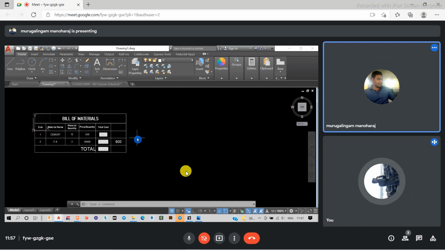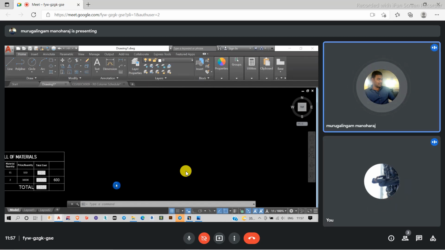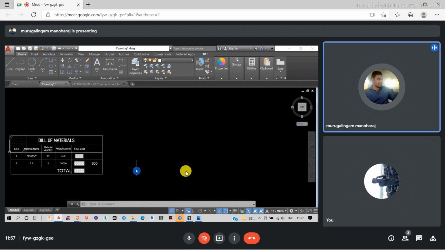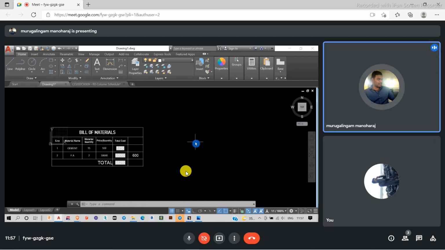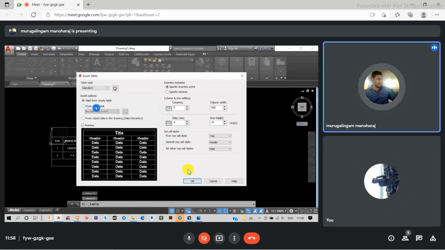The problem is that I'm not able to use the data link operation in my AutoCAD. For some reason, I will show you what it is saying. The second option is that I'm bringing an Excel sheet here, that is from data link. There is a difference between import and link.